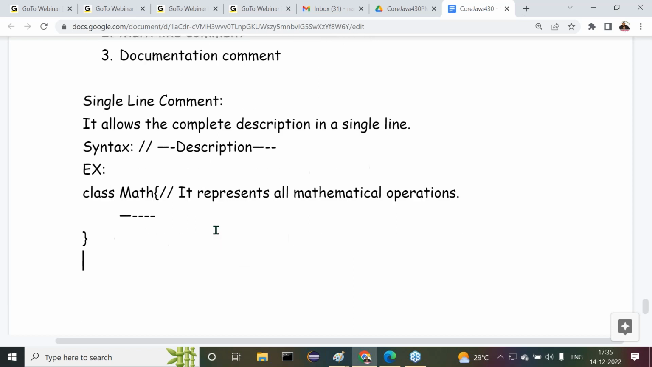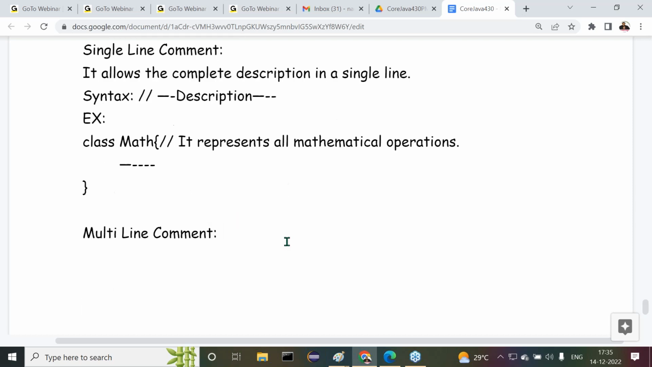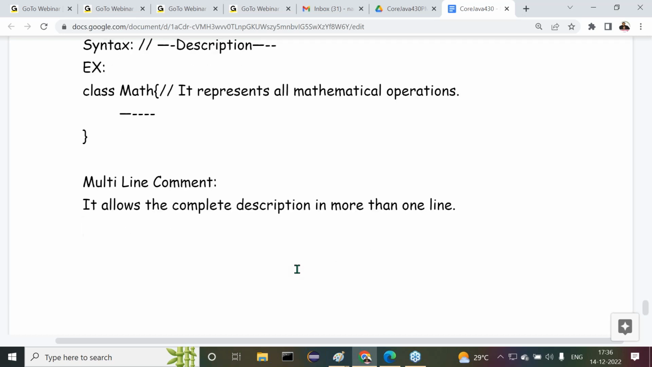Let's come to the next one, multi-line comment. The second one is what there? Multi-line comment. What is this multi-line comment here? The name itself is giving clarity. It allows the complete description in more than one line. All of you get my point or not? It allows the complete description in more than one line. All right, so what is the syntax of this one?